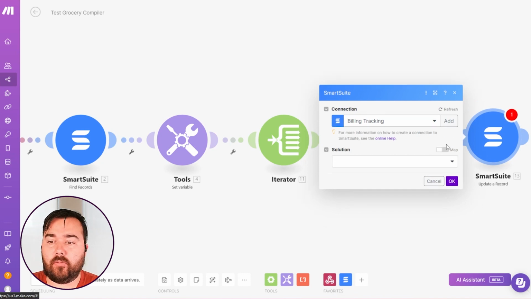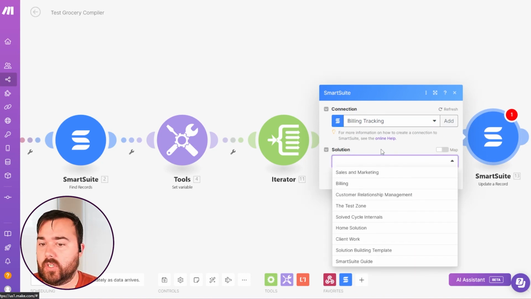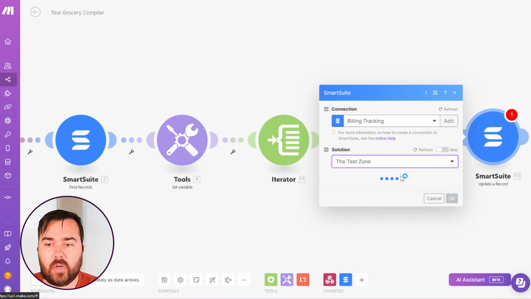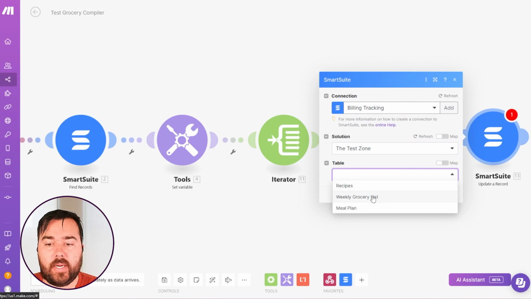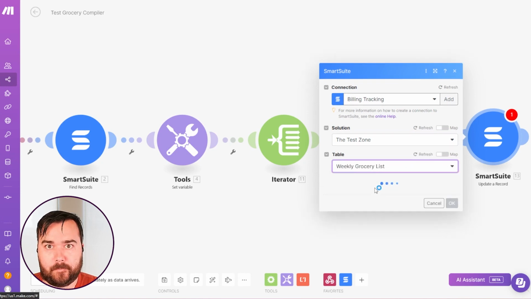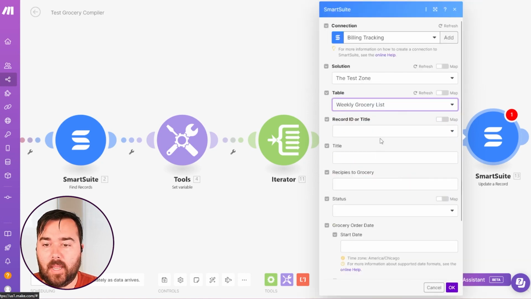And then the SmartSuite record is going to ask for specific information here. So again, we're trying to pull up a specific solution. I'm using the test zone. We're going to pull up the weekly grocery plan here. And then what you'll see is when we hit this record, we need to search for a record ID or title to identify the specific item that we're trying to update.